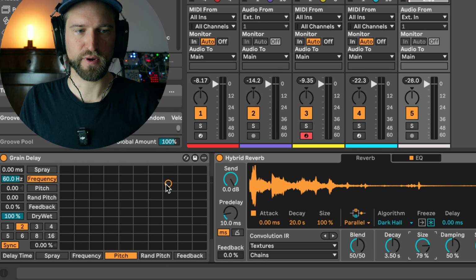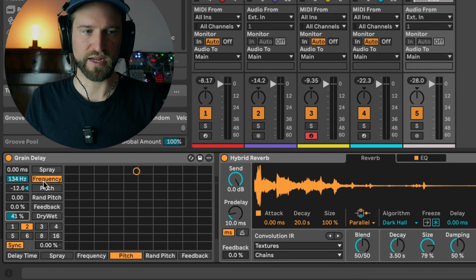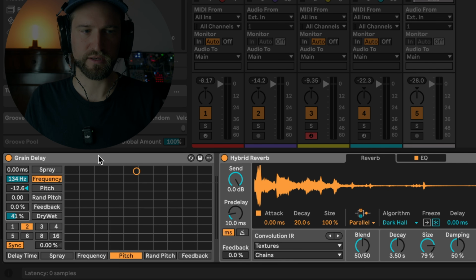Then you can play around with the frequency of the grain delay and try to come up with something that is like a slightly different color of the original ambience. So I have to make sure that it's not 100% wet, but actually a blend of the two. Basically play around with the frequency and pitch, and then later on also with the spray.